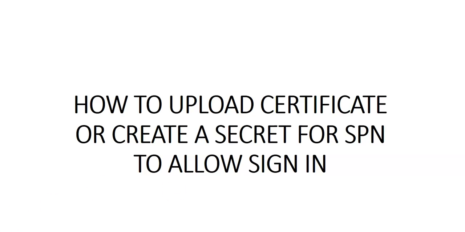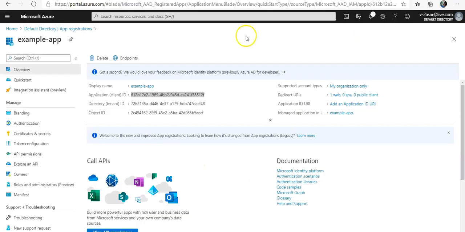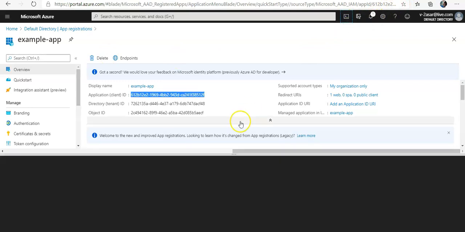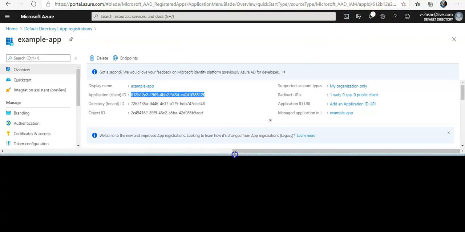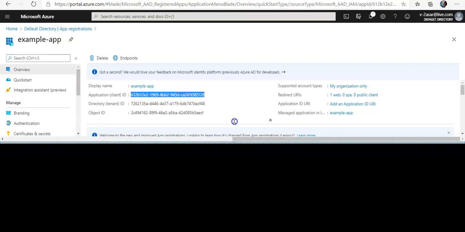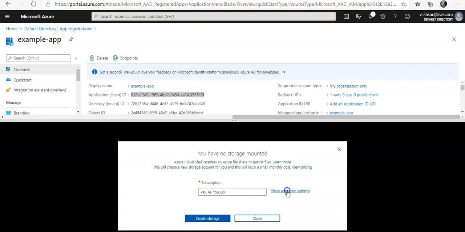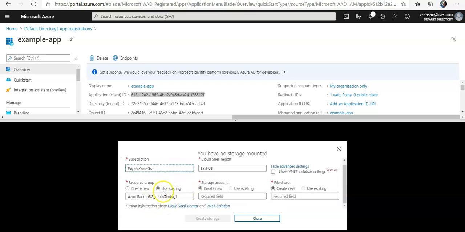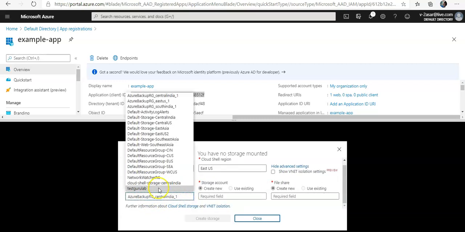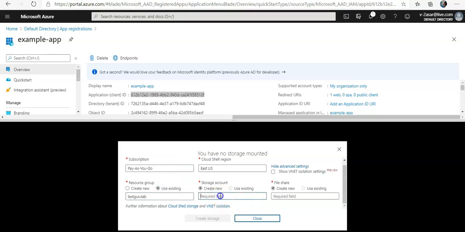Let me go onto the portal and take it from there. I'm logged on to the portal. This is where we left off in the previous video. Let me launch Cloud Shell. I'll see if it asks me for the storage account or not. It is, so let me use existing. I'm going to use this one. I'm going to pause the video and come back as soon as it is done.